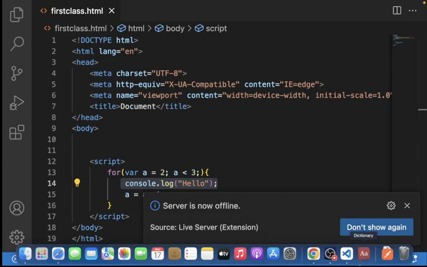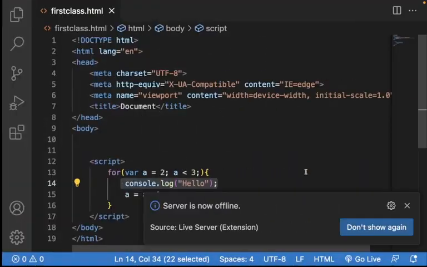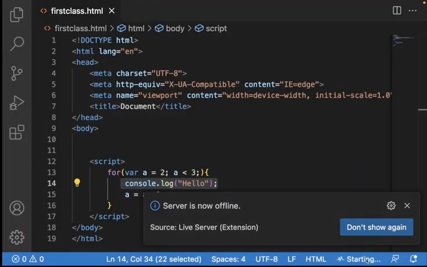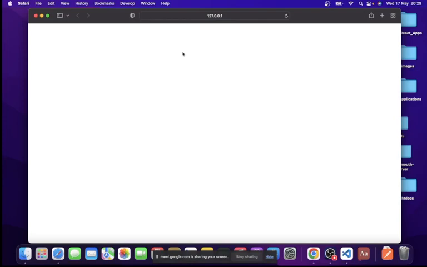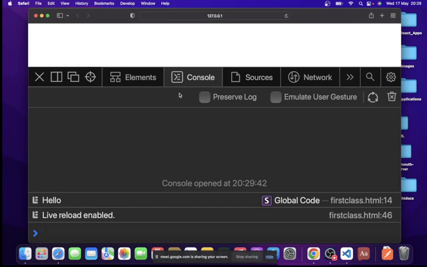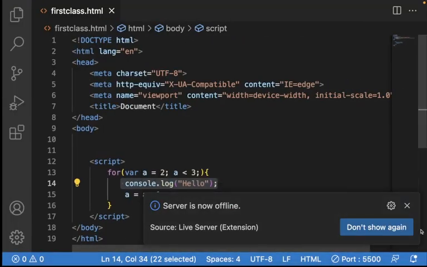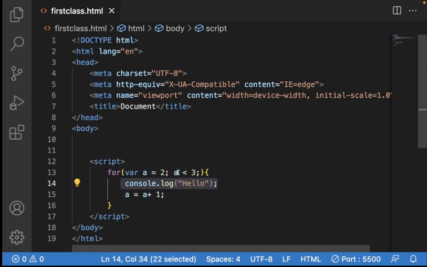Okay. Let me reopen. So let's proceed. Okay, what am I going to see if I have A lesser than 1? If I run this code, how many times will I see hello on the screen?